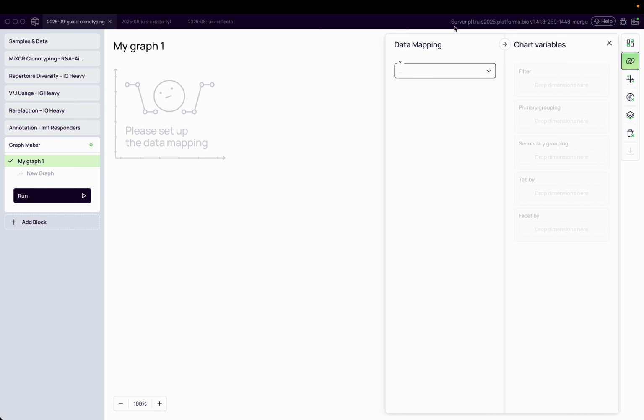So what do we want to show on the y-axis? Well, obviously on the y-axis, we are going to show the fraction of UMIs.